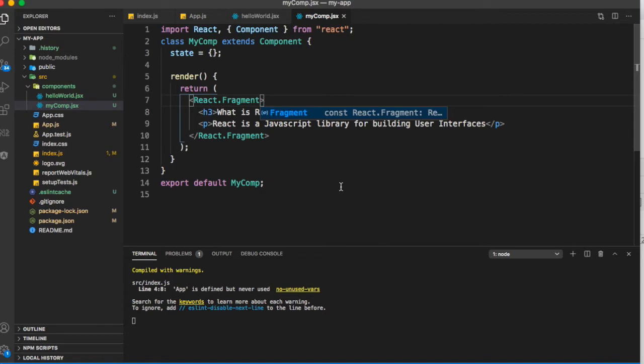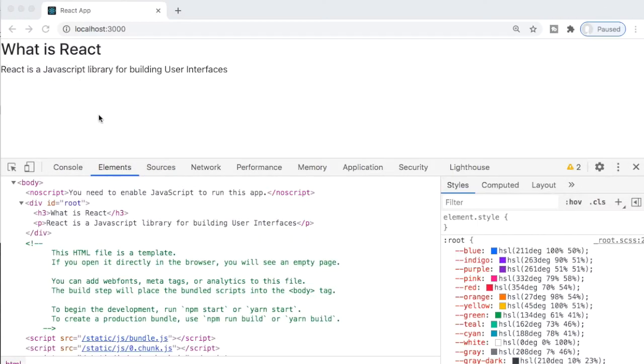Now if I go ahead and check it out, you can see I'm getting the same output. And now there is no extra div here. So div id is equal to root, in which we are getting both the H3 and the P paragraph tag. So that is how we do it.